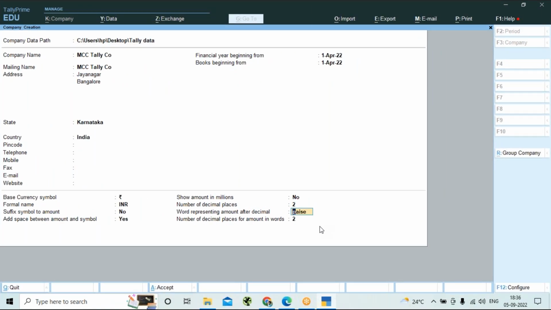The next, word representing amount after decimal point. Any value calculated in round figures shows the main currency symbol, and if it is calculated on the decimal places, it will be a different name. Here the name you call it for the round figure is rupees, and if it is a decimal value calculation, it is called paise. Like how we have cents for dollars.